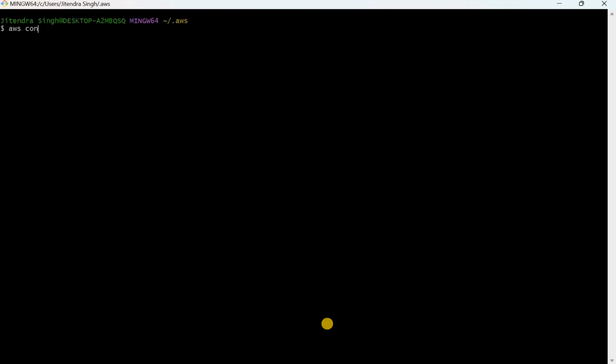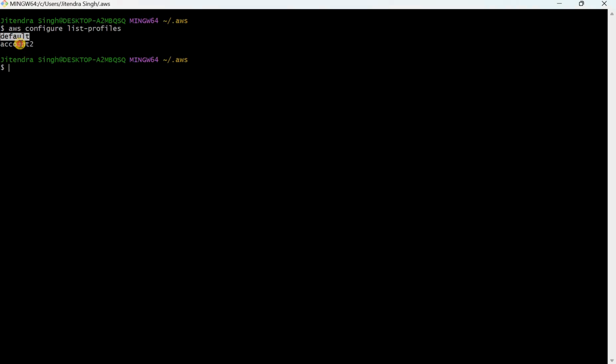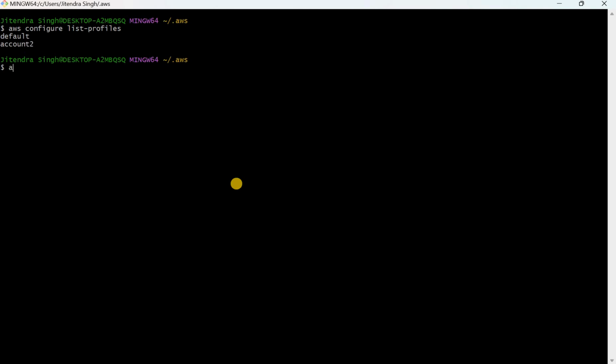AWS configure list-profiles. So default is where our bucket is created. This is the default credential. And account2 is from where I want to use this file. So both are in different accounts. Let me show you, AWS STS get-caller-identity.